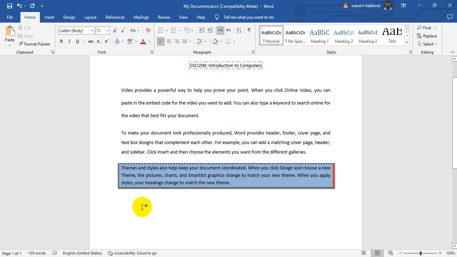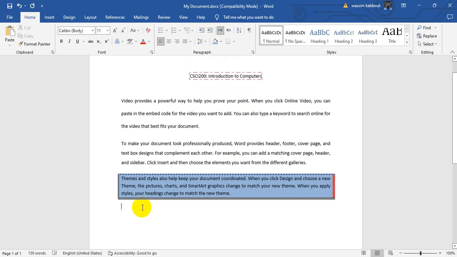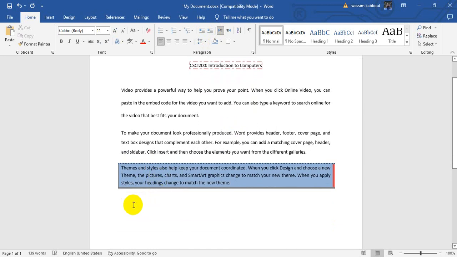I can change the text direction. By default, the text direction will be from left to right. As I write here any text, I can change it to the other direction, right to left. So now the text is written from the right to the left. And that's how we can change the text direction.